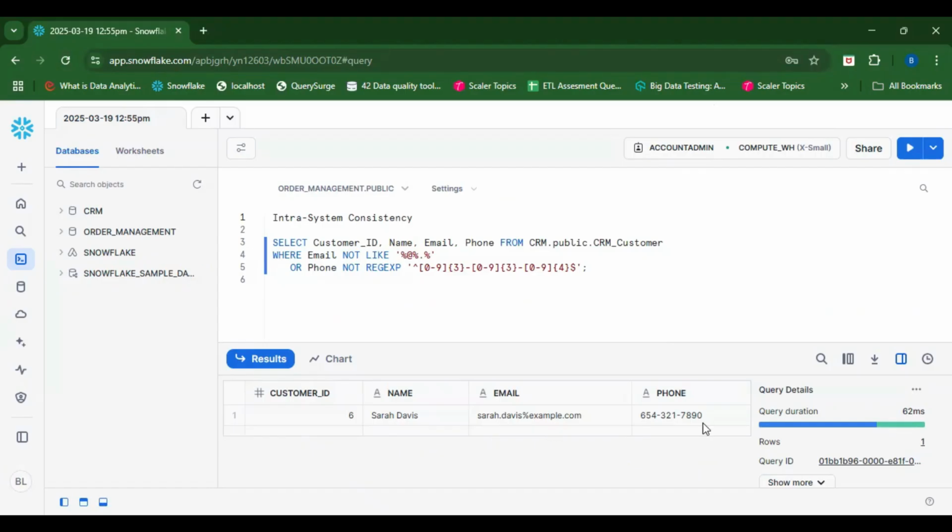Here, if you observe, this customer ID is Sarah Davies. The email is not in the predefined format. It should be sarahdavies@example.com, so this is not following the format. The phone number is following the format, but the email ID is not. So this is in the CRM customer table and this can be reported as an error.